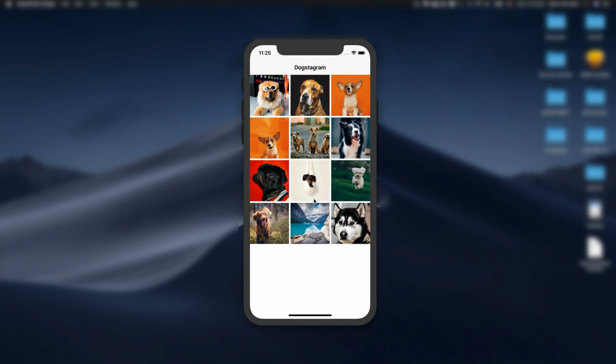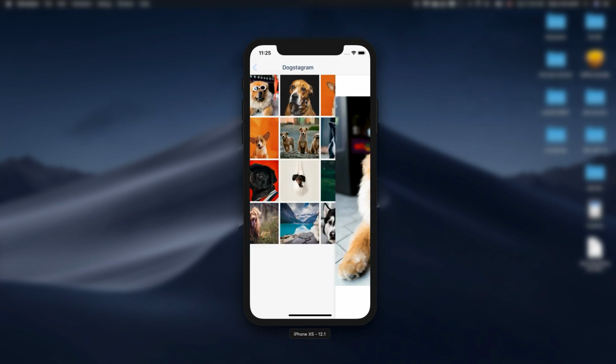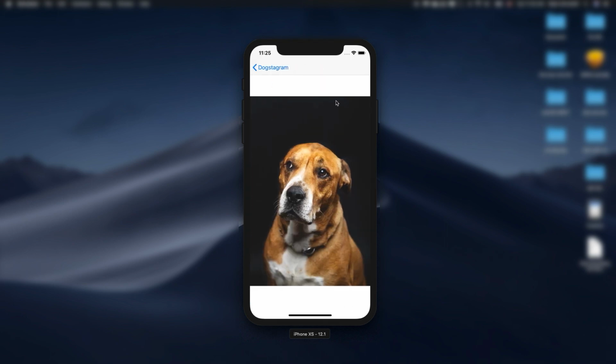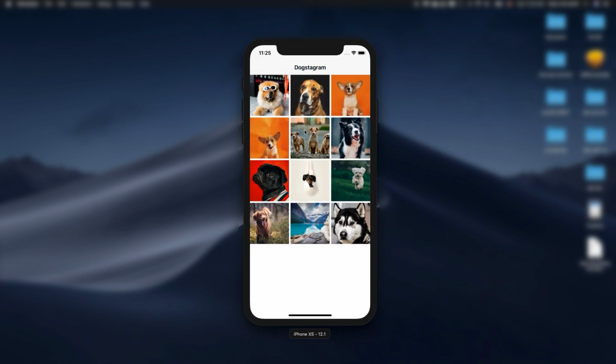What's going on, guys? Today we will study about UI collection view, and at the end of the video your app will look like this. So we have a collection of images and you can view detail of the image like this. So let's get started.